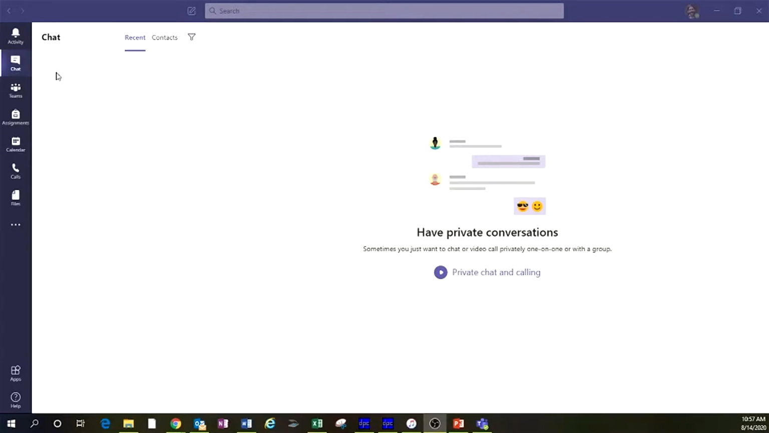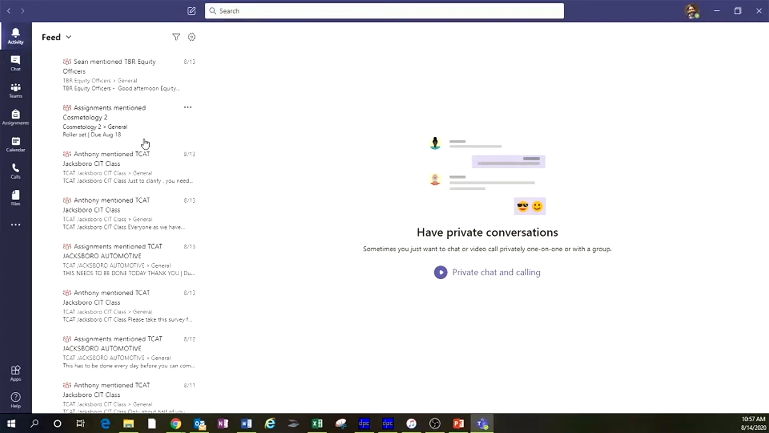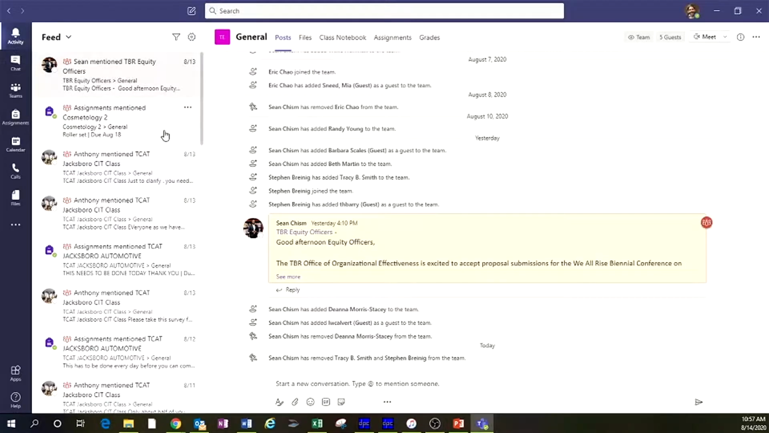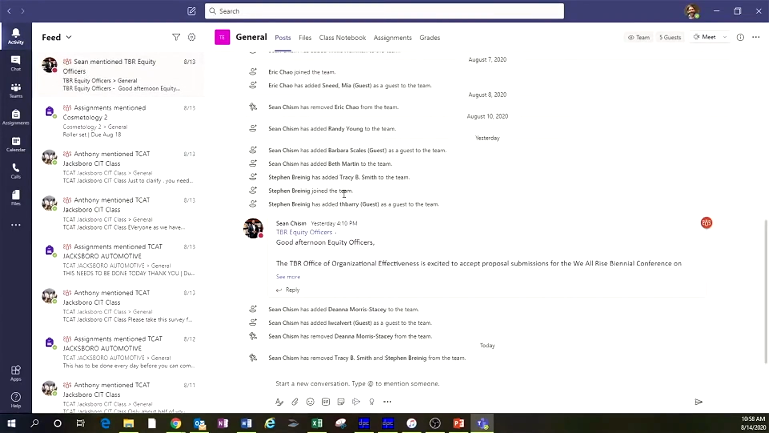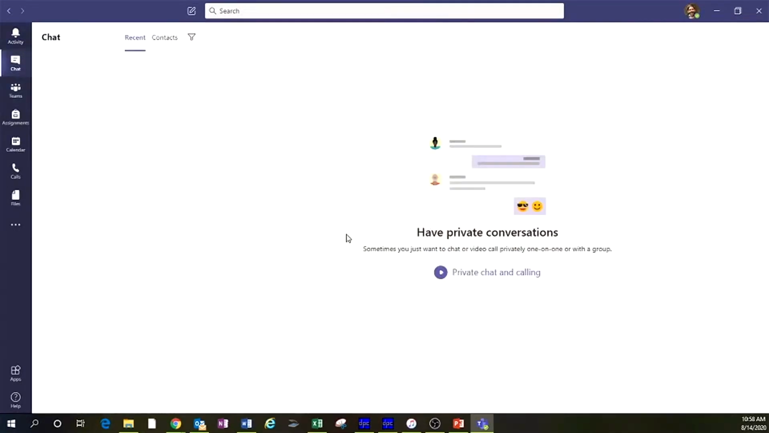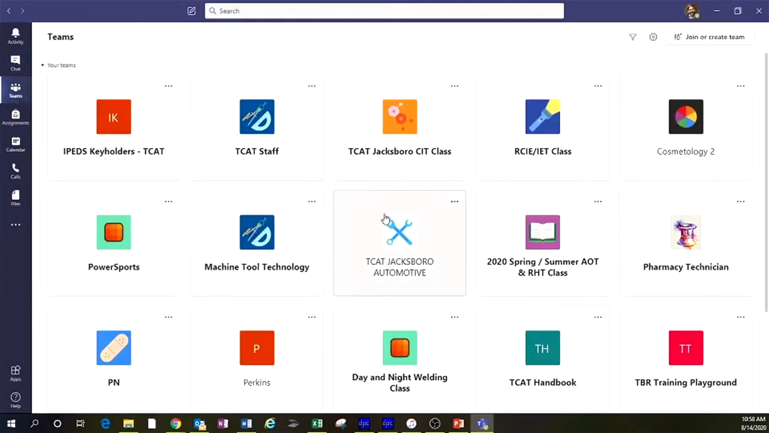So on my Microsoft Teams, the first thing on the left is activity. And you can see all of the activity that's taken place in my timeline here with different posts, different things that have been put in there. You can also see a chat feature, and I have hidden all of the chats that I have, which are several. And then these are my teams.